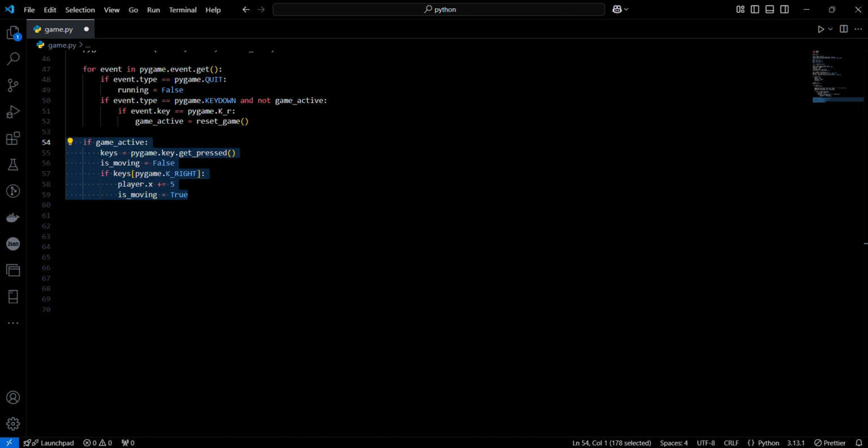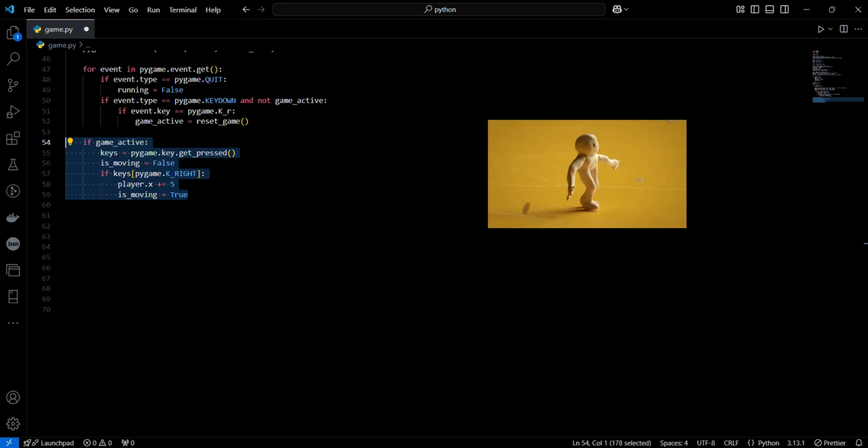So what we're gonna do next is check what key the player is hitting, and in this case we're looking for the right arrow key. If the right arrow key is pressed, then we're gonna move the player 5 points over, or 5 movements over. Not sure what they call it exactly, but this is gonna set the x coordinate for the player to 5, so it's gonna move across the screen, and then we're gonna set is moving to true.